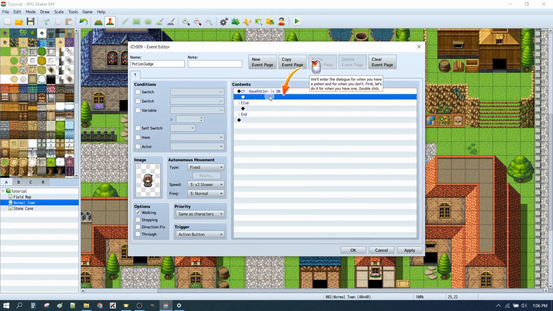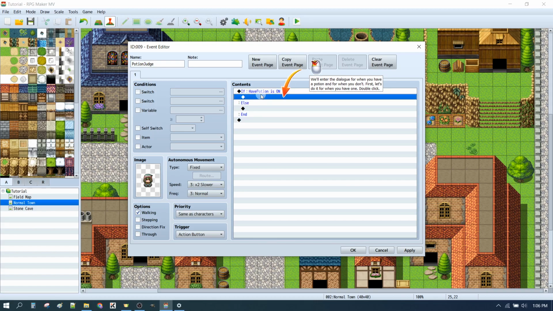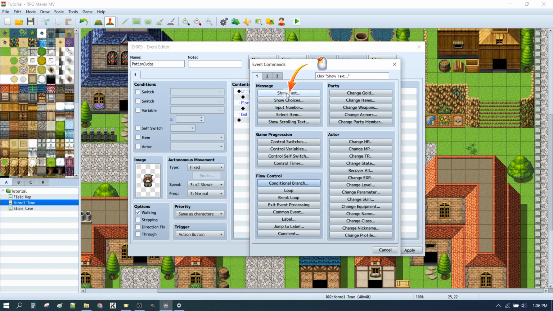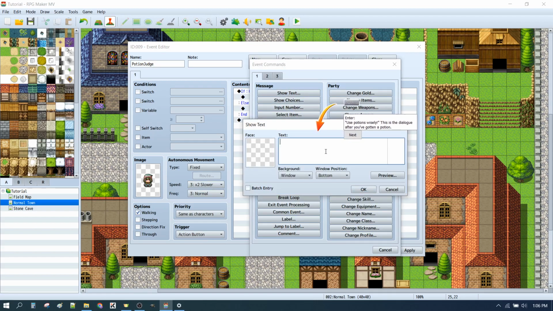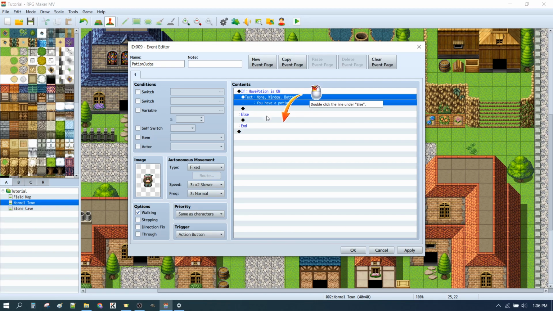We'll enter the dialog for when you have a potion and for when you don't. So if have potion is on, so if you have a potion and that is yes, then let's set what happens. Show text. In this case, you have a potion. Okay, that's because you have a potion. Click OK. So if have potion is on, meaning you have a potion, then say you have a potion.